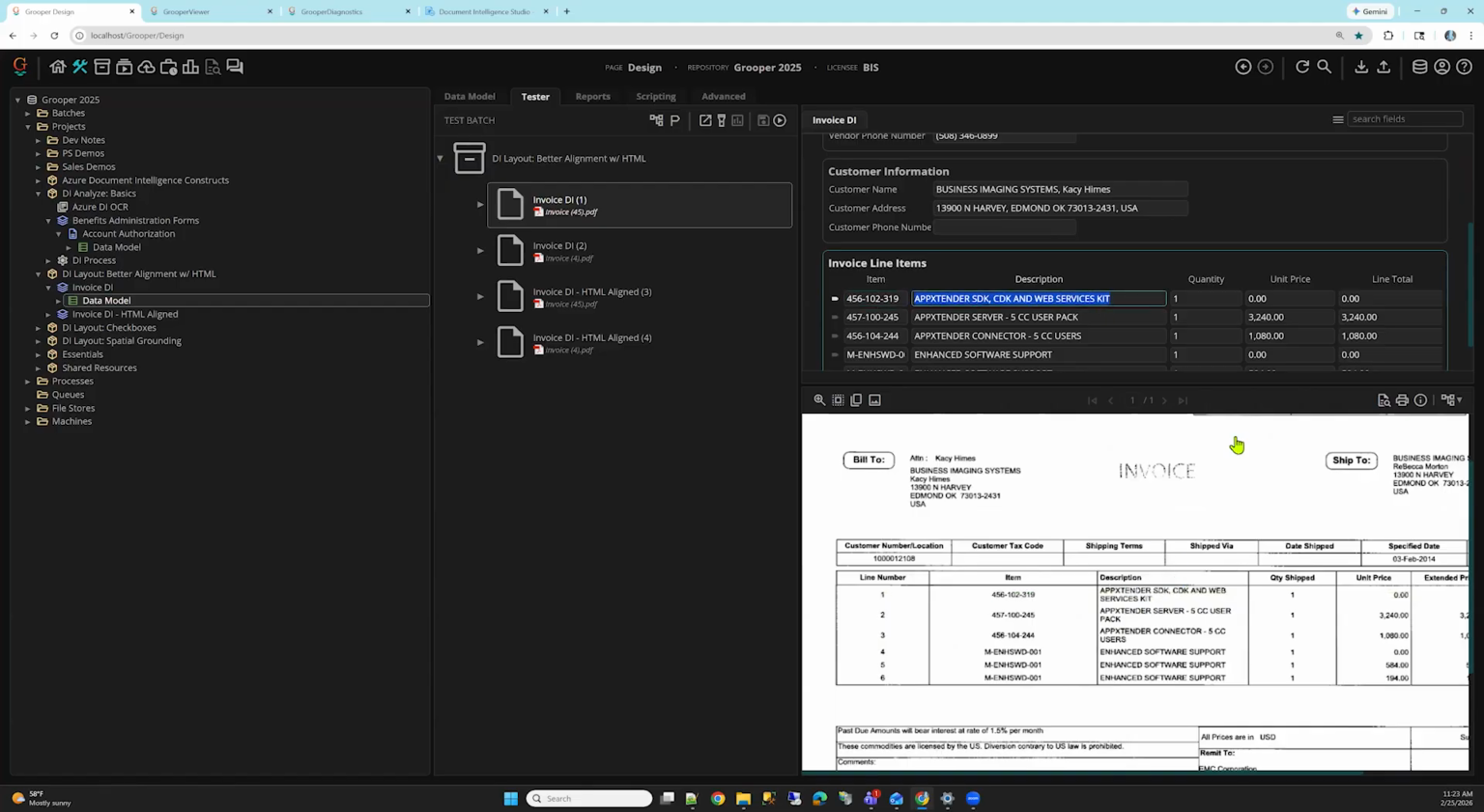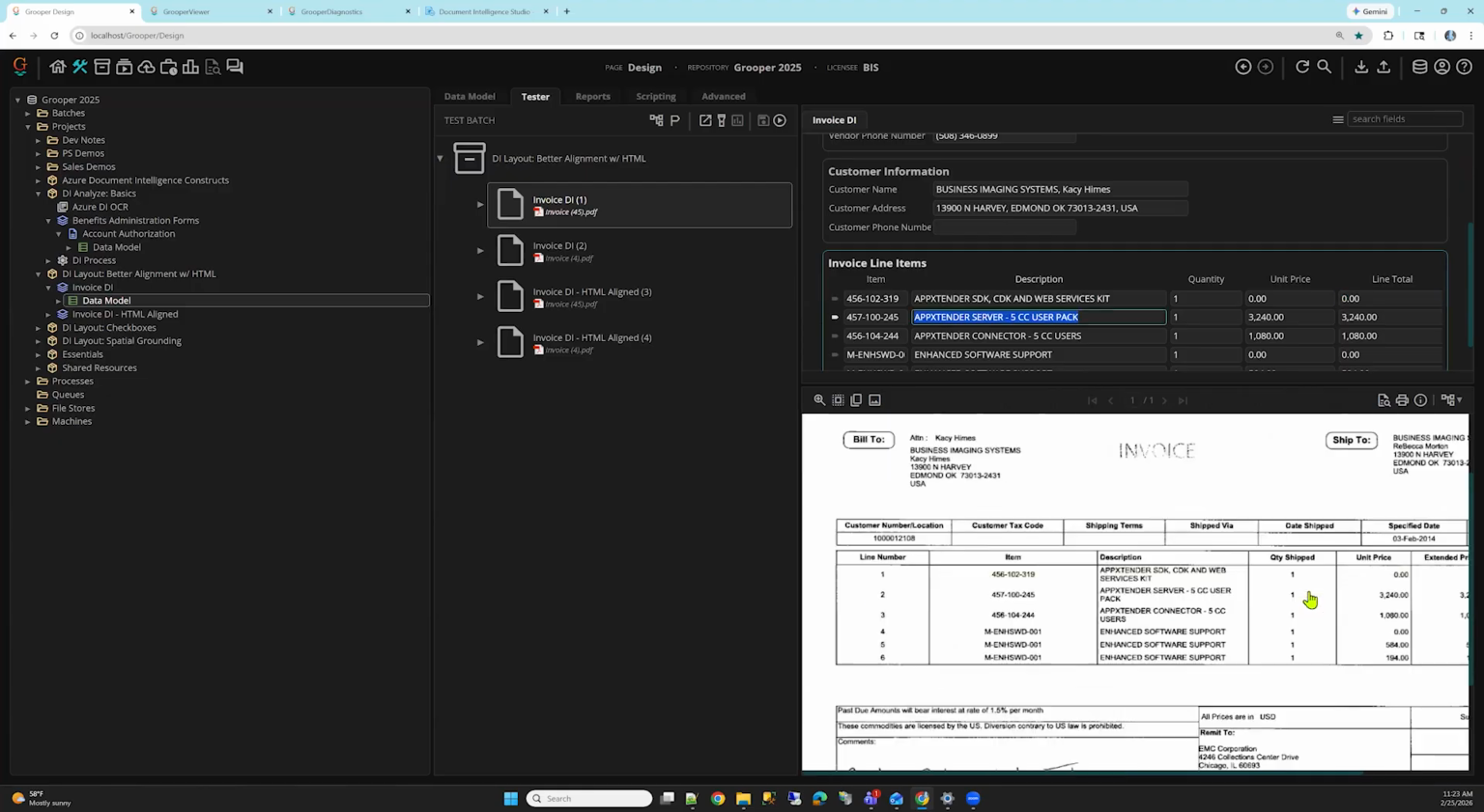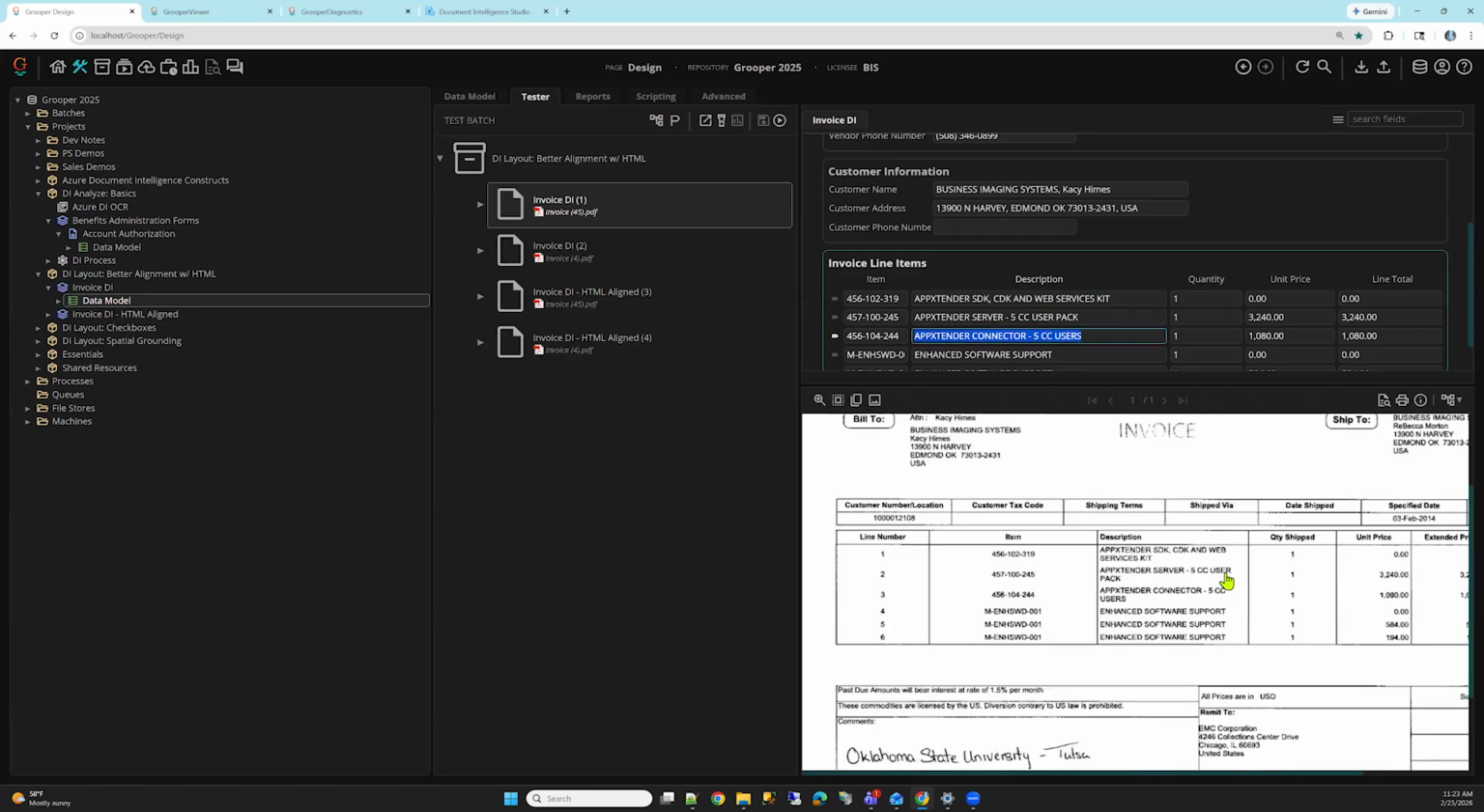Tables have a very similar problem. Yes, that description is accurate, but we're not getting the highlighting we want because Grooper's default way of doing things is, look, I'm just looking for a single line of text for this row. Falls outside of that single line of text, doesn't get highlighted.